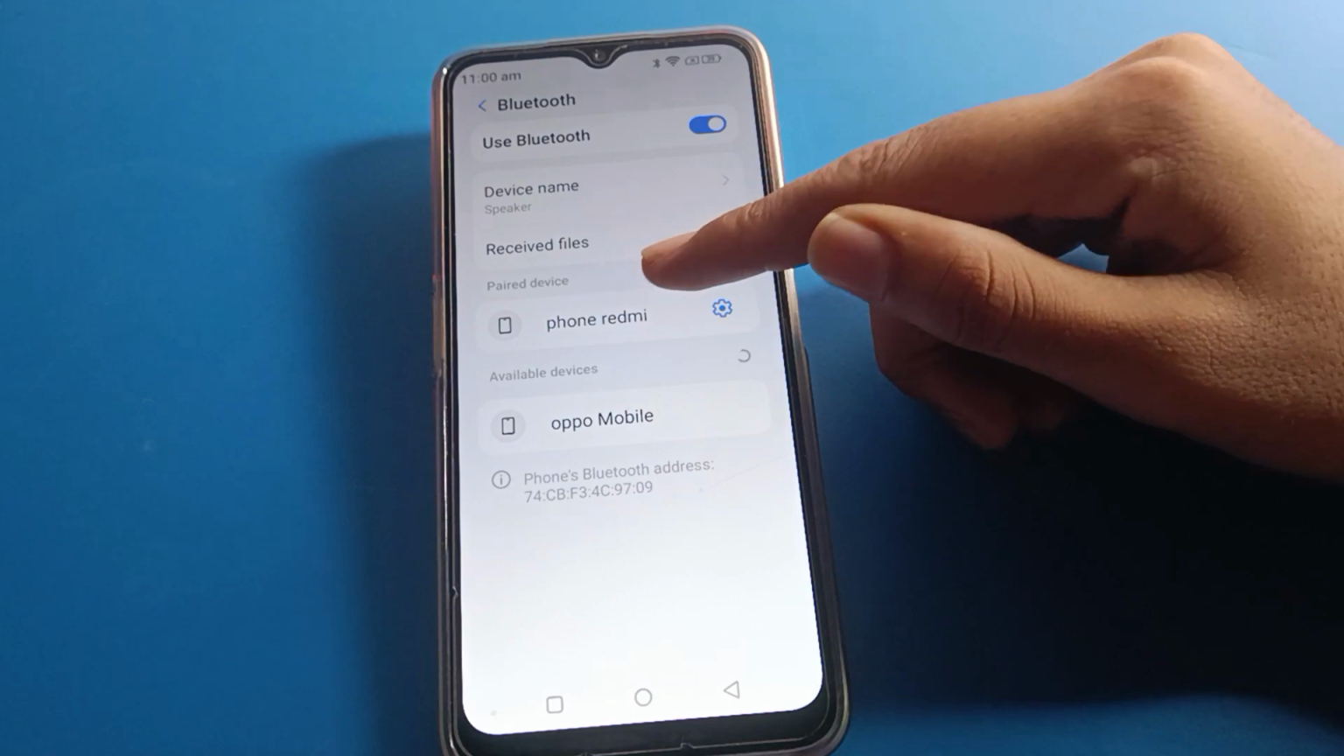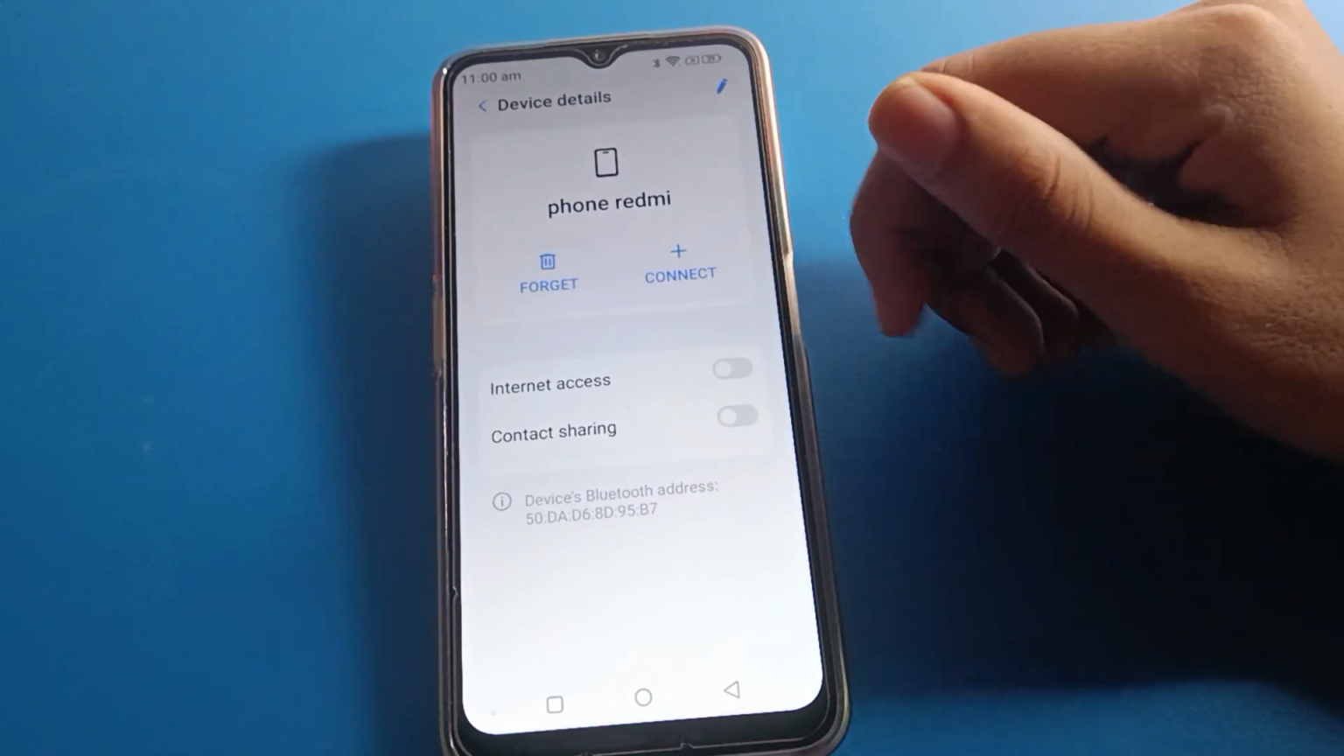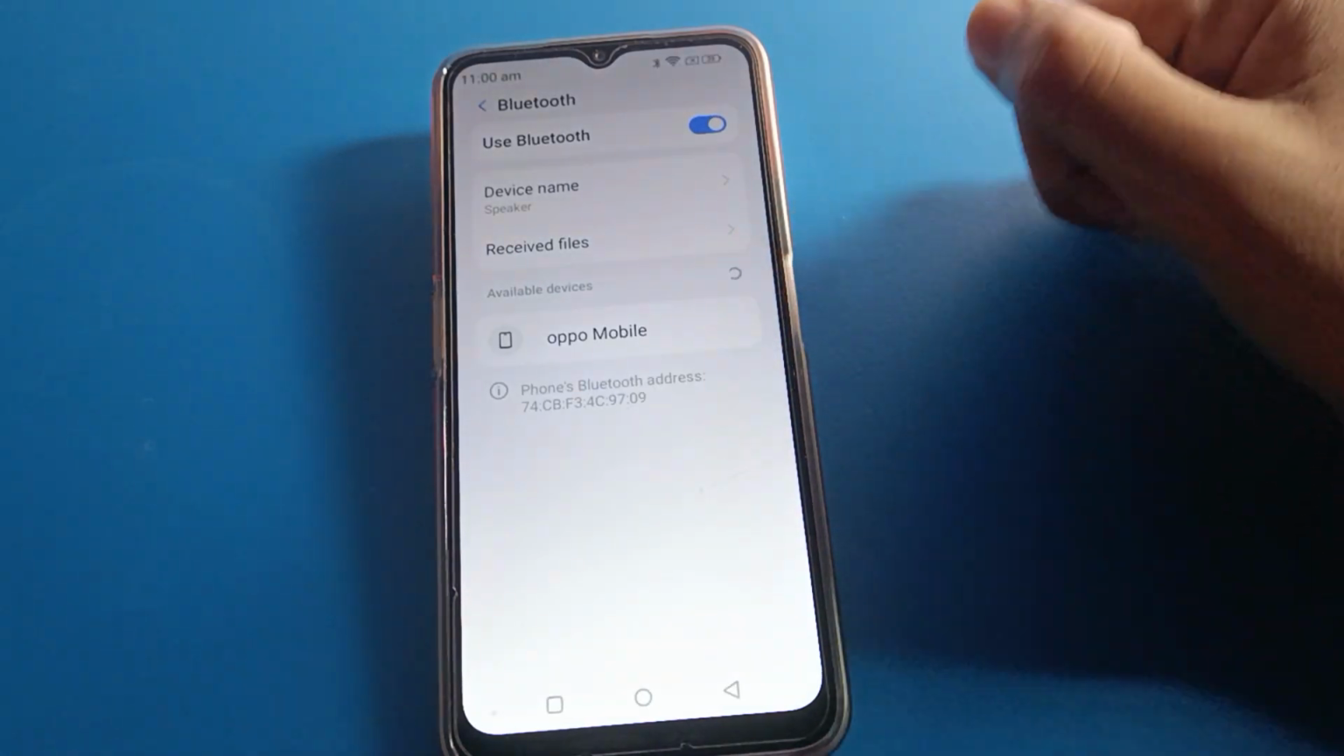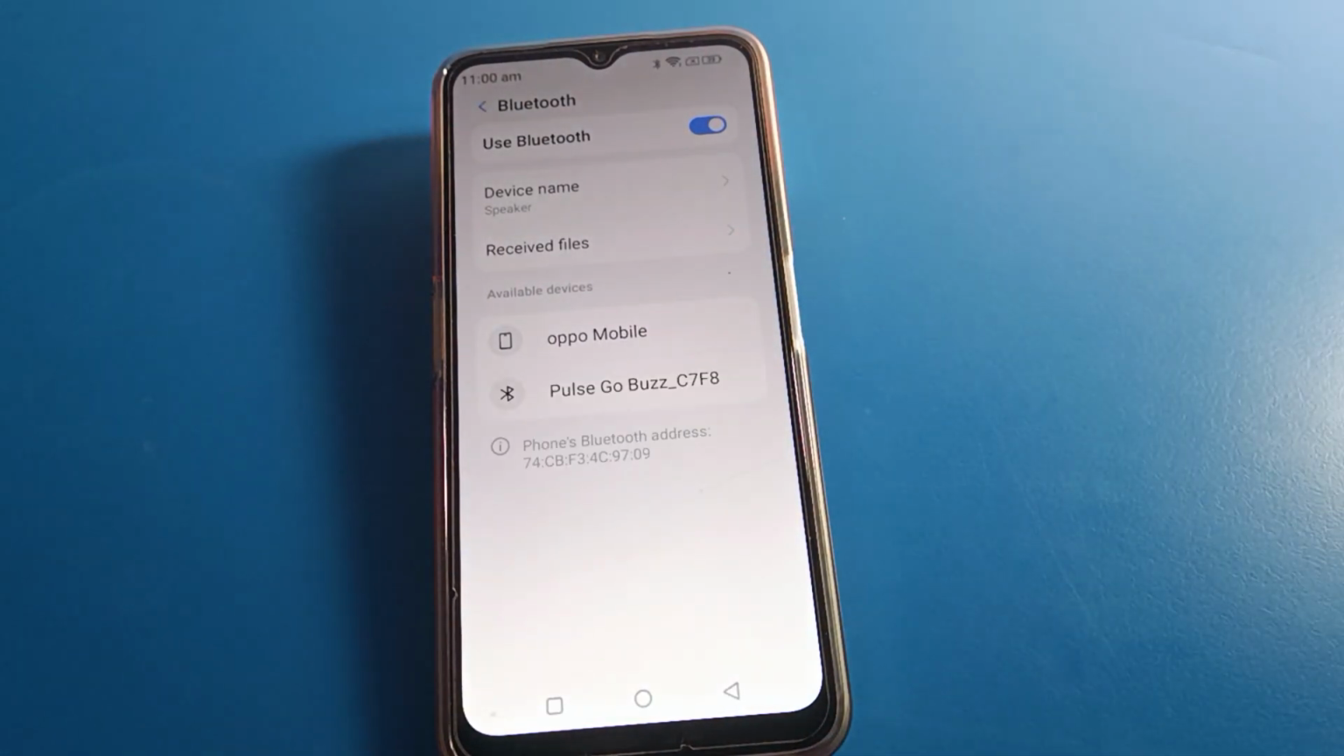And if you have already paired any device, you can forget it from here. Friends, click here on forget, and after forgetting you cannot use this device. Whichever device you want to connect, you want to pair with your Lava mobile, select your device.